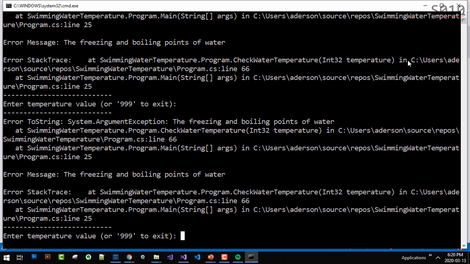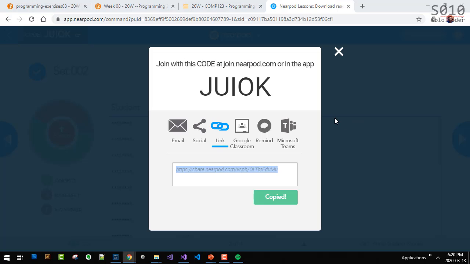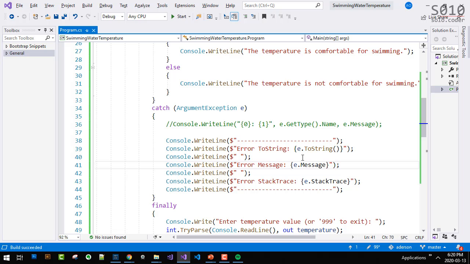Anyway, in our case here, a read-only property that contains useful information about the exception. Well, stack trace is also a property. Is it read-only? Let's see here. It should be. Yeah, it's read-only. Message is read-only.